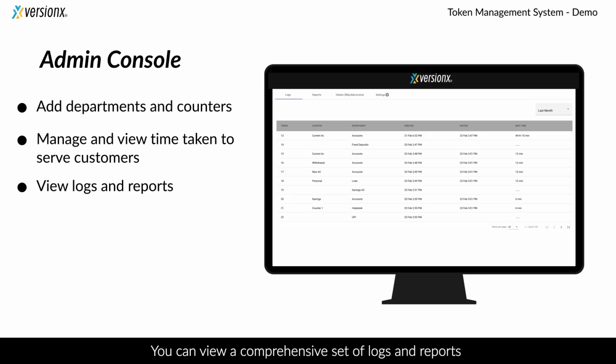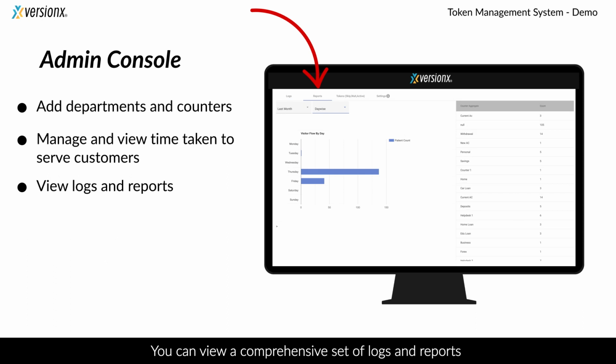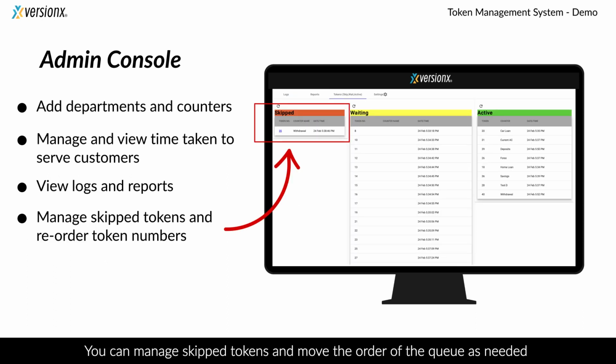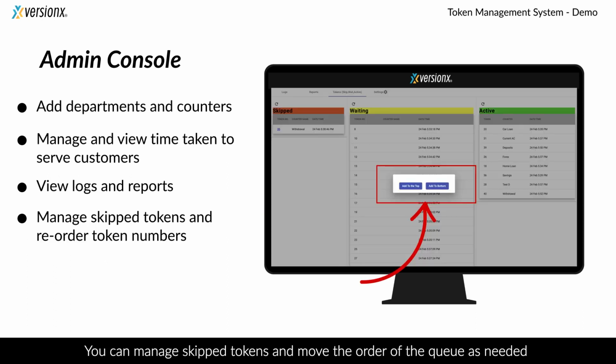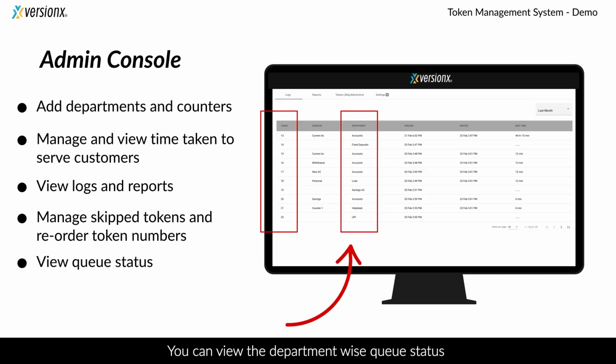You can view a comprehensive set of logs and reports. You can manage skip tokens and move the order of the queue as needed. You can also view the department-wise queue status.